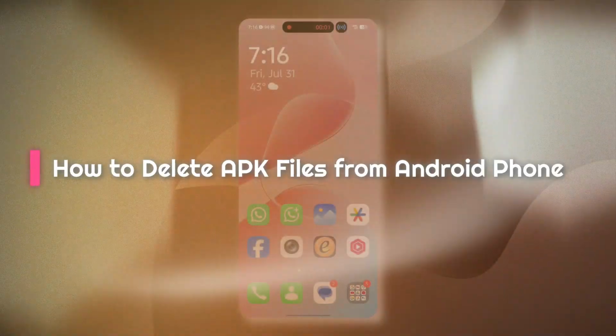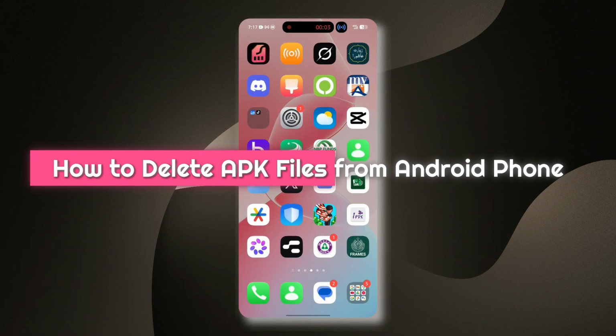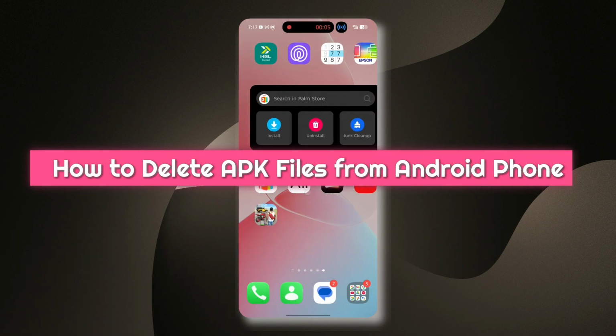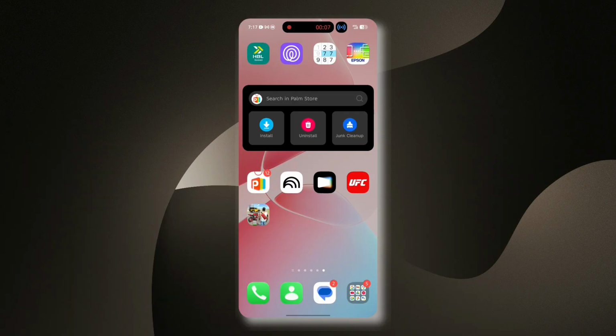If you have downloaded APK files on your Android phone and want to remove them, you can delete them in just a few simple steps. First, if you installed an app using an APK file, uninstall that app before deleting the APK file.